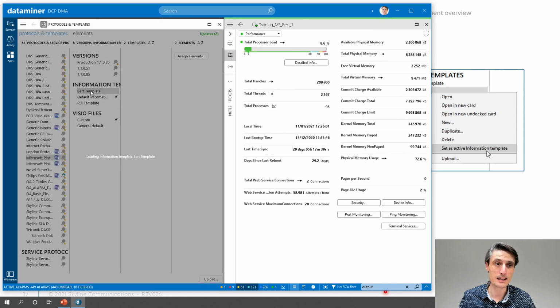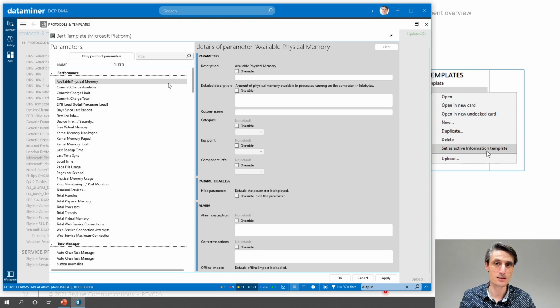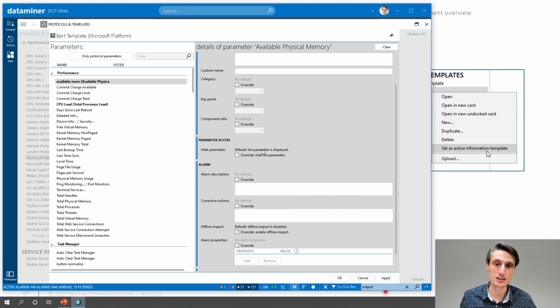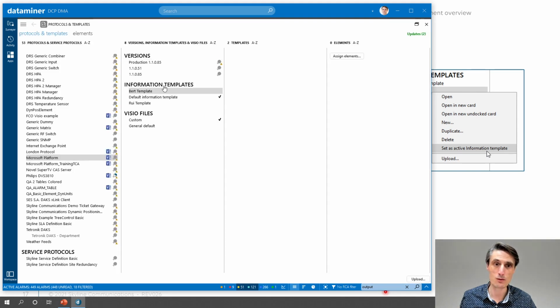So if I want to go back and take a look at my CPU template that I created, I took the total processor load, all the other parameters are gone. You can easily go back and select another one, overrule this one, for instance, available memory, just to give a short, quick other name. You can add some alarm descriptions, for instance, hide a parameter. All of these things can be done from here. I'm happy, I'm okay with that.